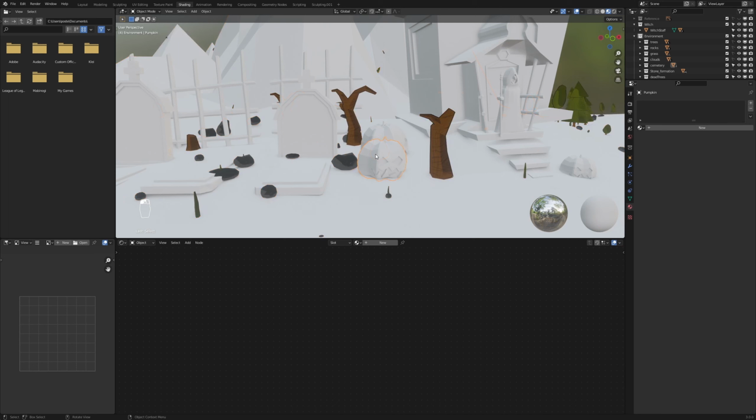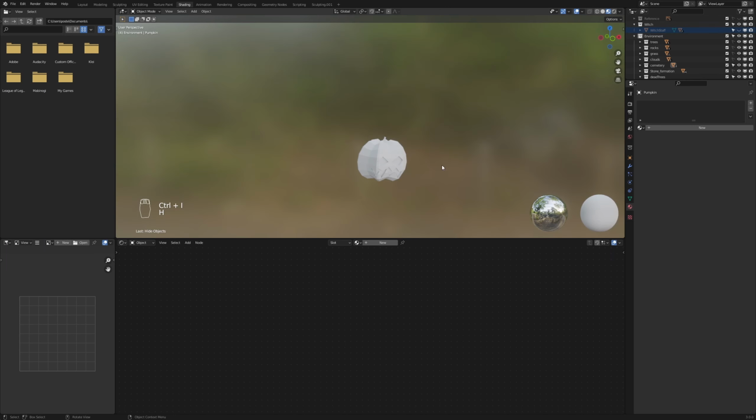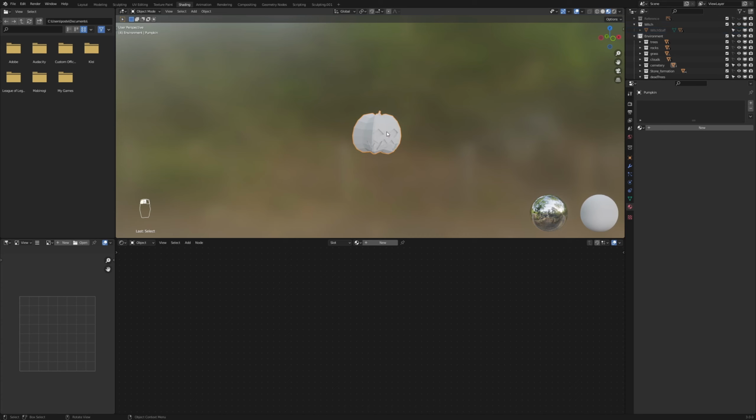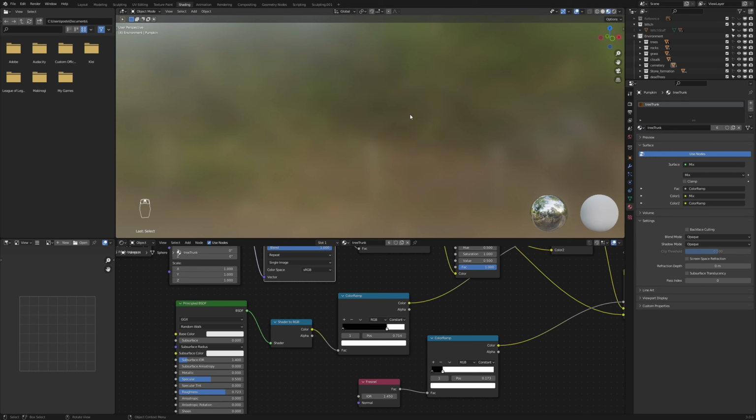So let's start with the pumpkin, our favorite. What I want to do is select the pumpkin and then invert the selection and separate it from everything else. So let's get the pumpkin solo, and I want to select it now, and we can play around with the textures that we created already and do some color changes. So let's go for the tree trunk.